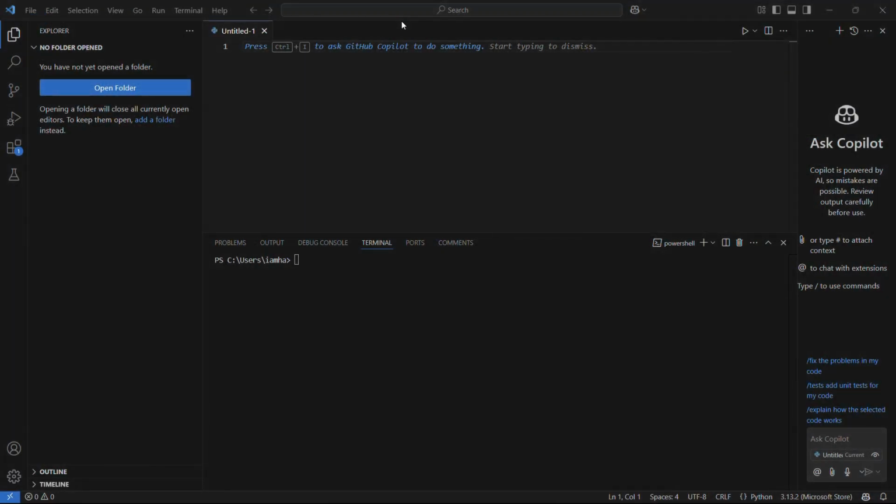Welcome to this tutorial. In this tutorial, I'm going to show you how you can uninstall the BeautifulSoup library. So in order to uninstall the BeautifulSoup library from your system, we will be using the VS Code.